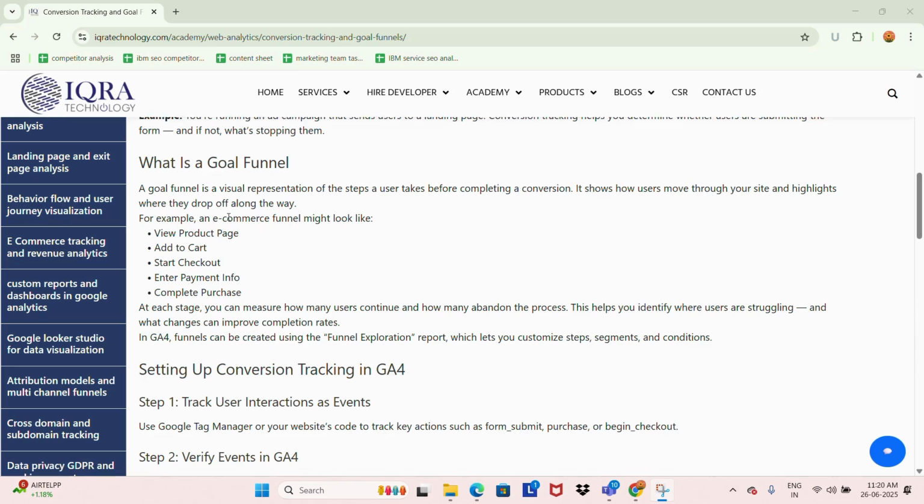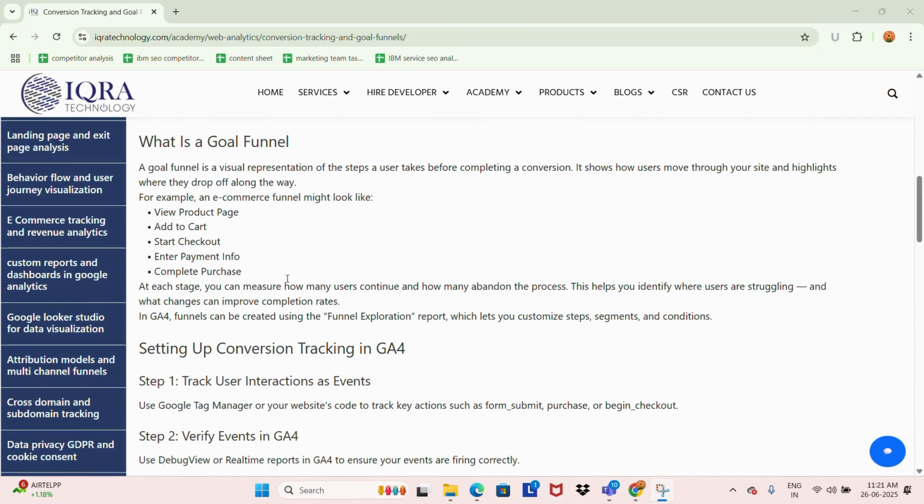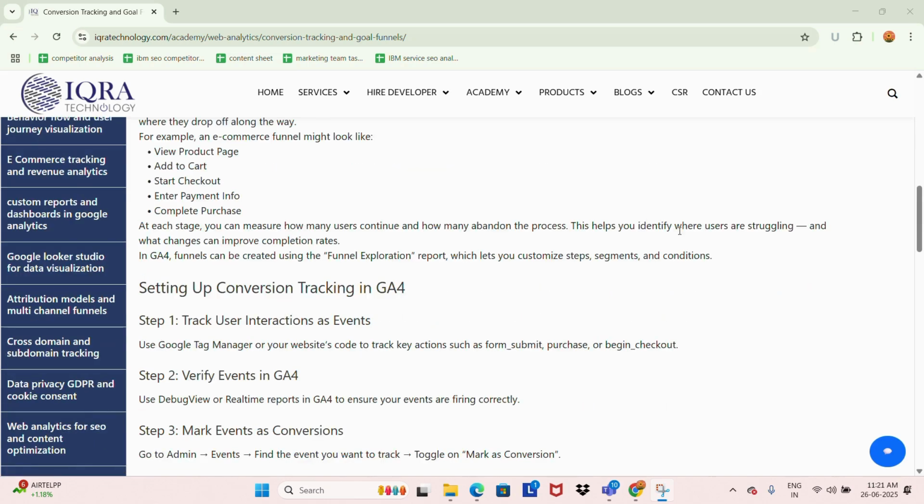For example, an e-commerce funnel might look like view product page, add to cart, start checkout, enter payment information, or complete purchase. At each stage, you can measure how many users continue and how many abandon the process. This helps you identify where users are struggling and what changes can improve completion rates.